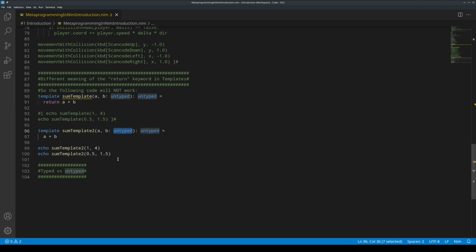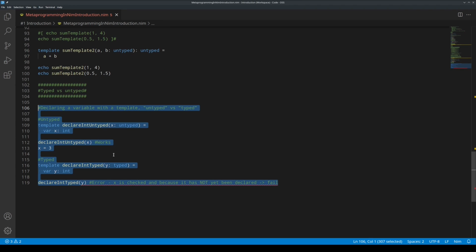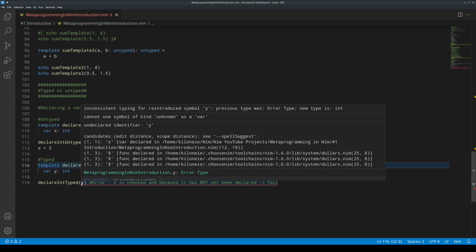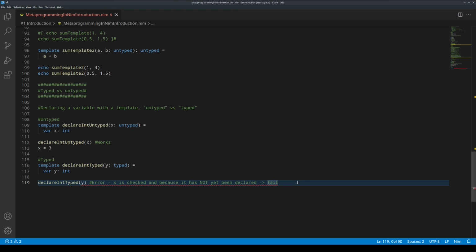Templates can also use the typed data type for their arguments and return value's data type. Typed obviously means the opposite of untyped. Here is an example of declaring a variable with a template, untyped versus typed. Here's the untyped version. Template keyword, the name of the template, x is untyped, and then the body, var x is integer, the declaration, and then calling this template, x, and then x is free. Now this works. And now for the typed version, it's exactly the same, except instead of untyped, it's typed, but now this doesn't compile.